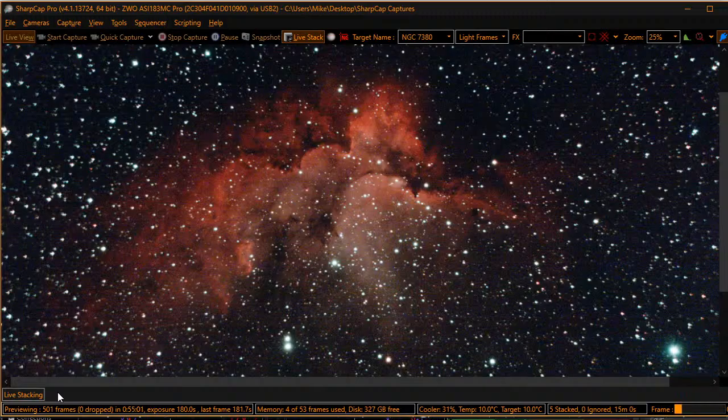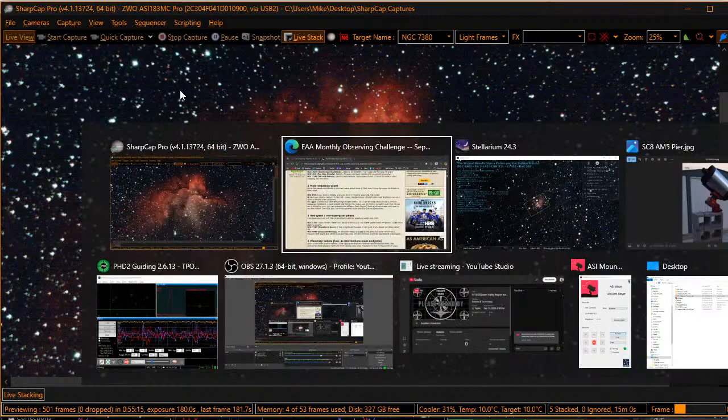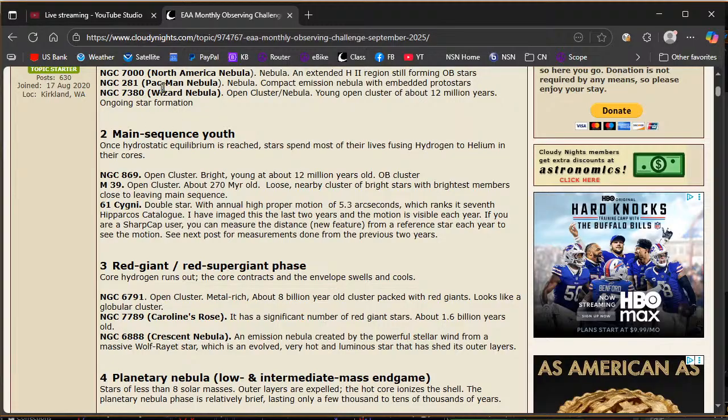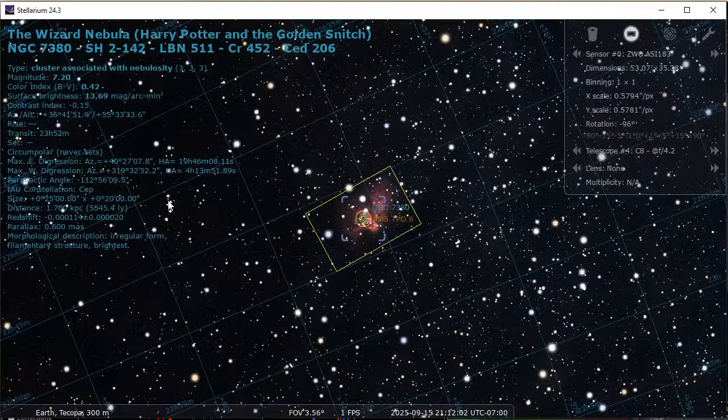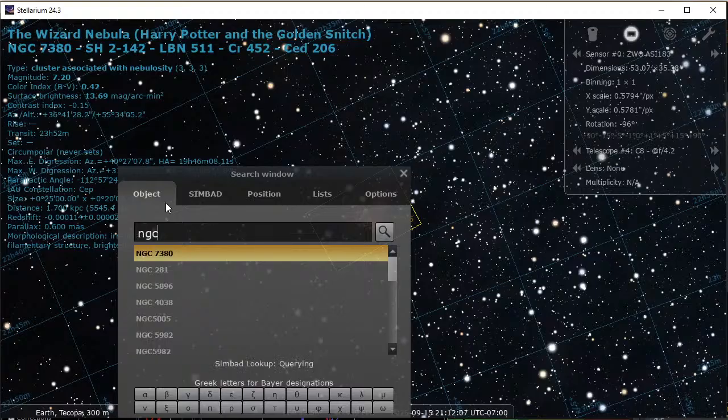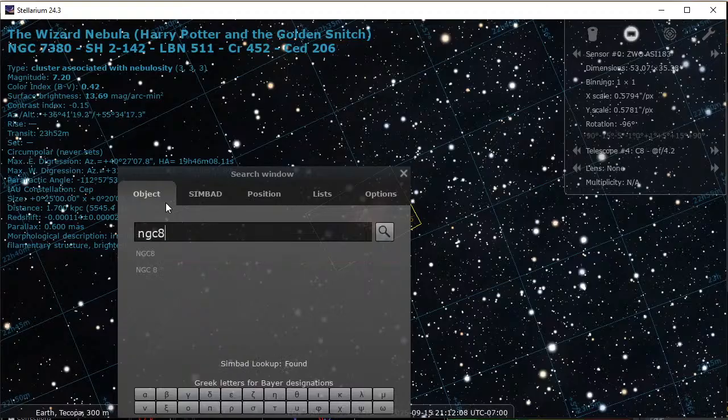But the Wizard Nebula, I'm not sure why they call it the Wizard Nebula, where the wizard actually is in here. But okay, our last object for the birth of the stellar nurseries. So now we're going to go to NGC 869.